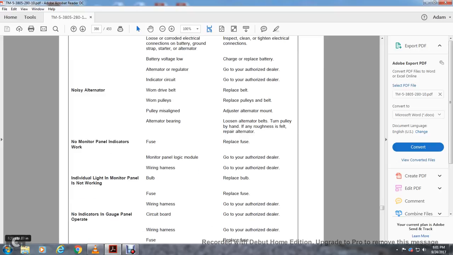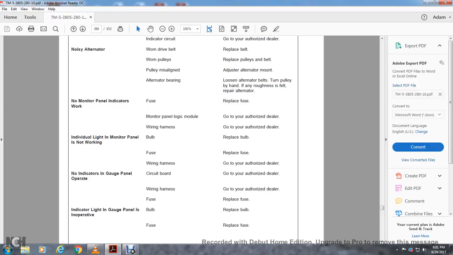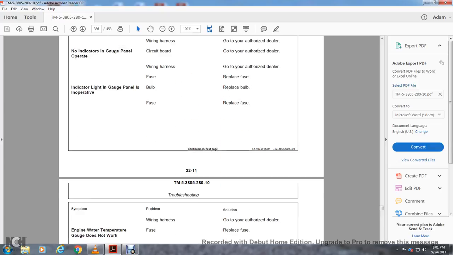No indicators on the gauge panel: operator circuit board, go to the authorized dealer. Wiring harness, go to the authorized dealer. Fuse, replace the fuse. Indicator light on the gauge panel inoperative: replace the bulb, replace the fuse. Wiring harness, go to the authorized dealer.